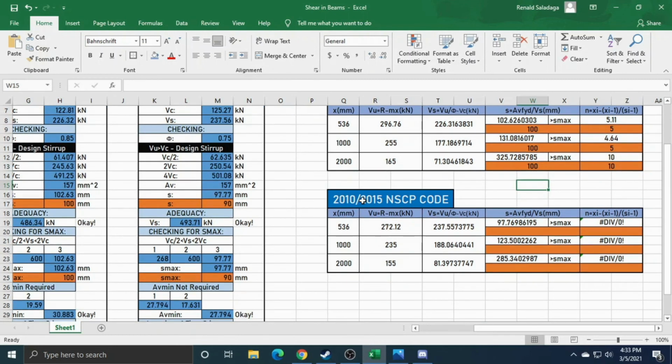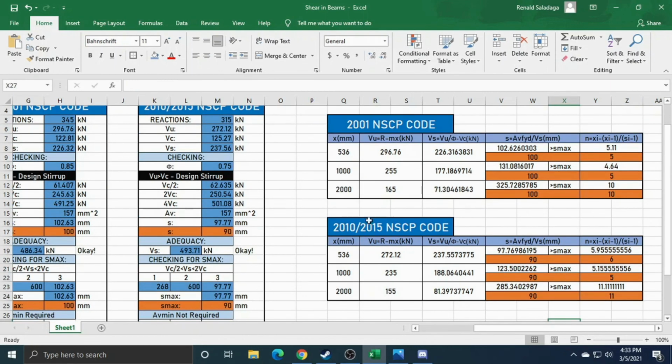And in 2010 and 2015, the spacing is greater than S max again, which is not good. So let's use the S max for all values, which only indicates again that the S max or the spacing will be used all throughout the span of your beam. So here we have value of 6, 5, let's say 5, and let's say 11. And so we can design our beam using this spacing and the number of stirrups in that span.